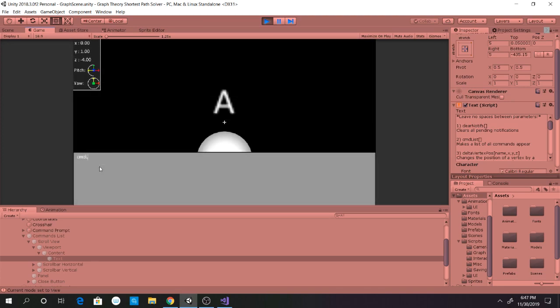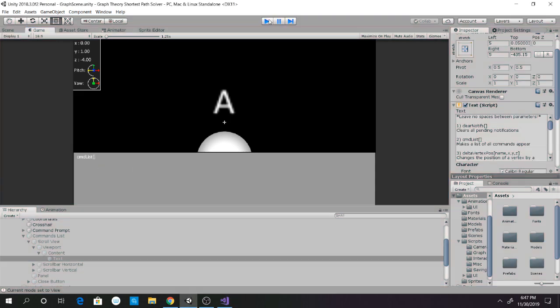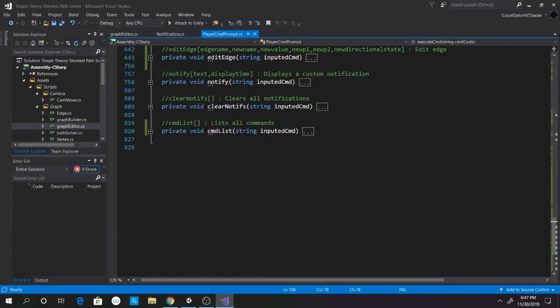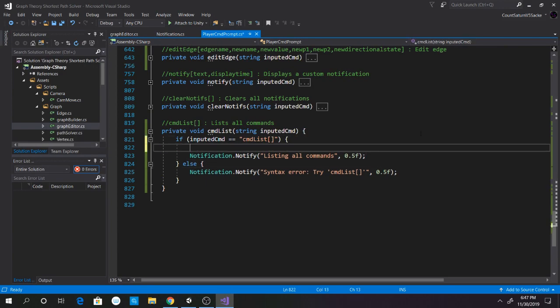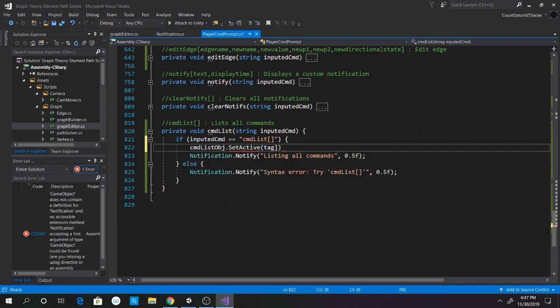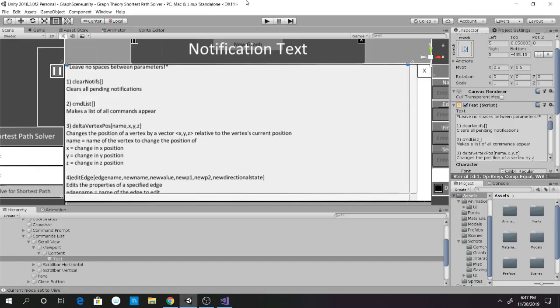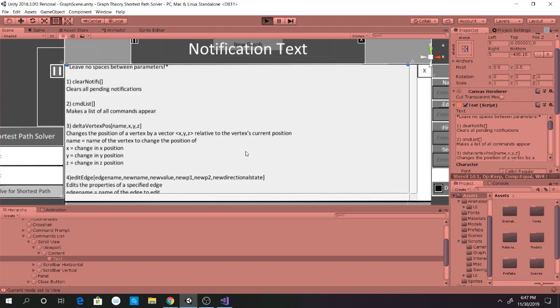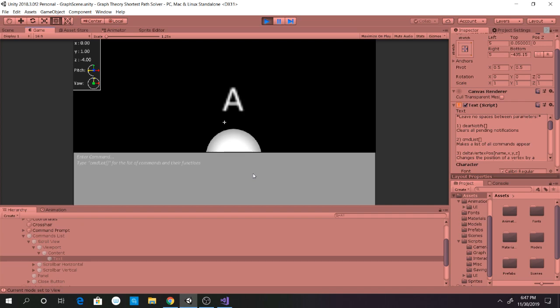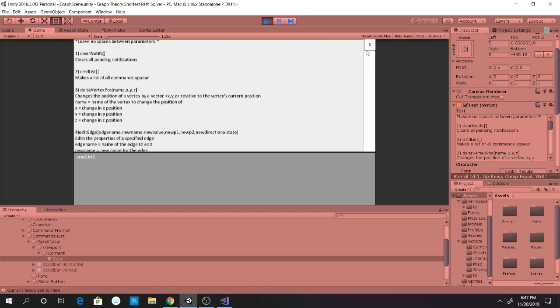So I'll type in cmd list, listing all commands, but it didn't do anything. Okay, fine, sure. I probably completely forgot to do the one thing that it needs to do. When we list all commands, we have to do cmd list object dot set active to not tag, set it to true. All right, anyway. So cmd list makes a list of all this stuff.